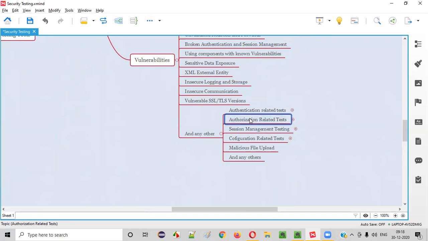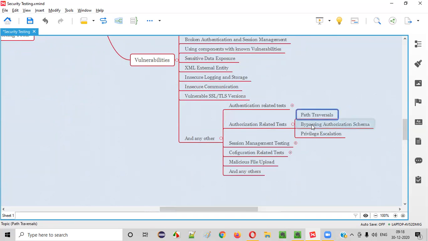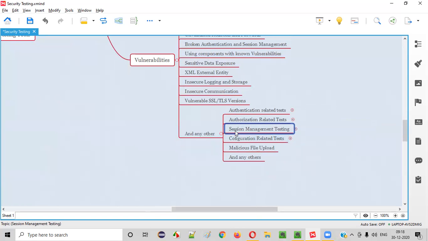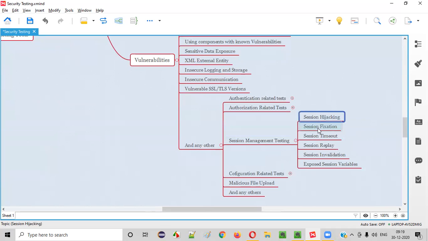Coming from authentication, the next one is authorization. Under authorization related tests, what tests do we need to perform as part of secure testing? Path traversals, bypassing authorization schema, privilege escalation. Then the next topic is session management testing: session hijacking, session fixation, session timeout, session replay, session invalidation, exposed session variables. A lot of topics are there, guys.